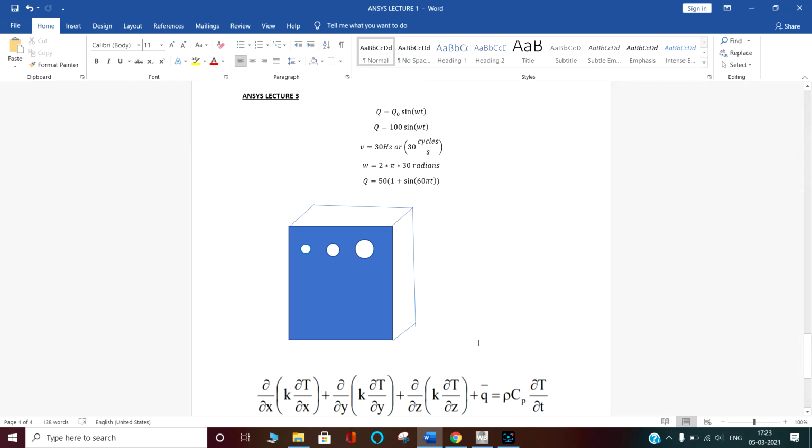Hello friend, today we are going to apply heat on one side of the plate, and this heat is a function of time. So this is a transient analysis. Here we are trying to get the temperature profile so that we can verify our result with the experimental thermography results.